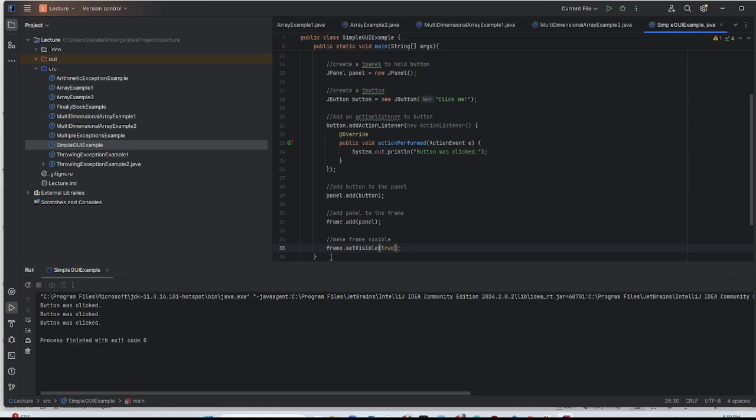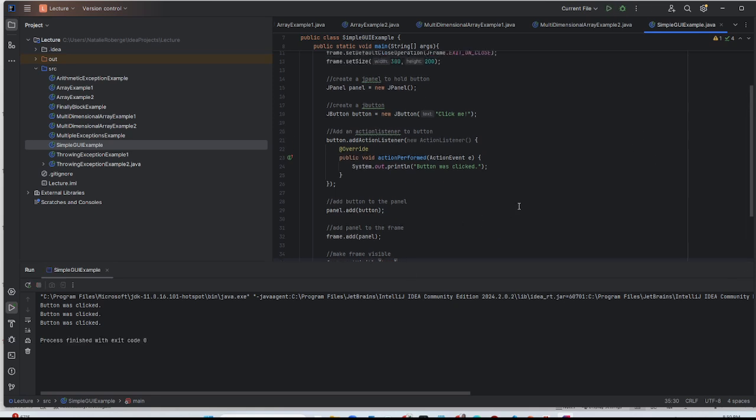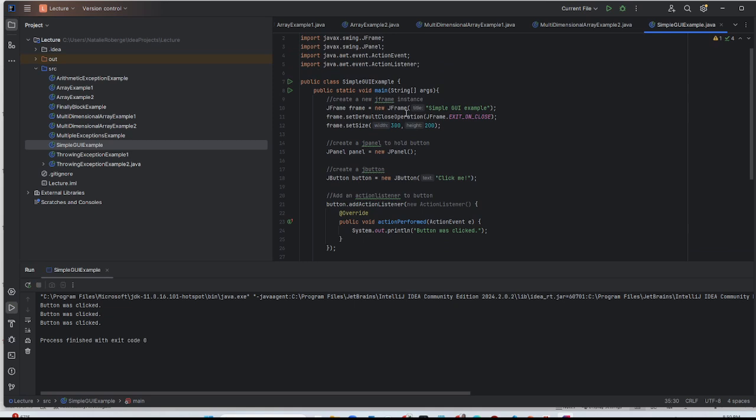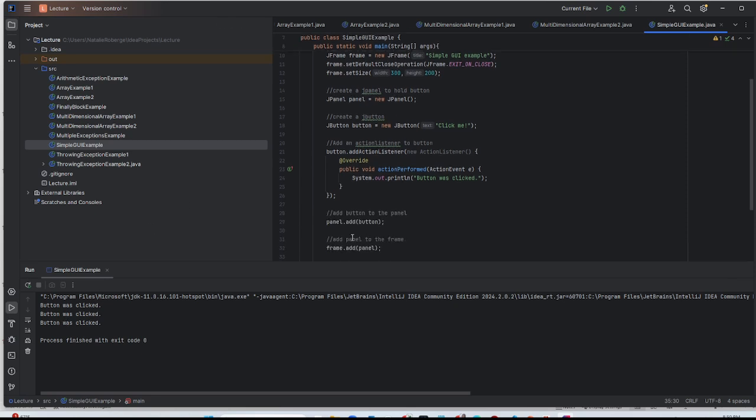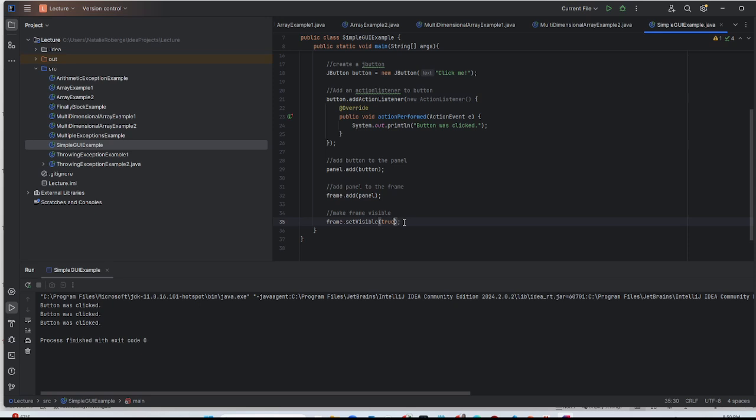So JFrame is the main window of the application. JPanel is the container to hold the other components, so in this case the button. JButton is a button component with the label click me. The action listener handles button click events, so when the button is clicked, it prints a message to the console, as we can see. And set visible to true makes the window visible to the user.